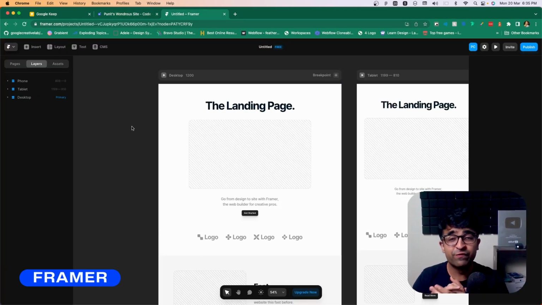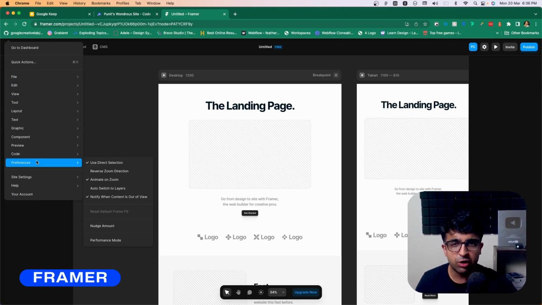Now let's come to Framer. And this is where Framer starts to lag for me. As you can see, it provides a lot of features inbuilt.